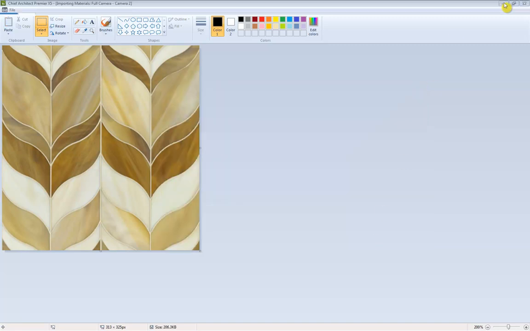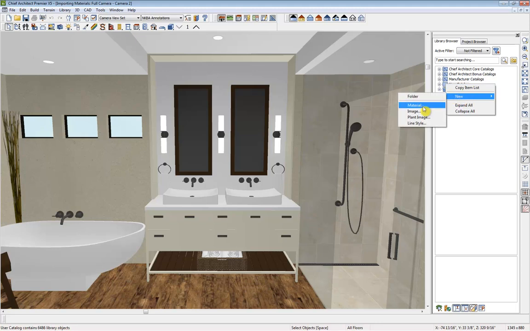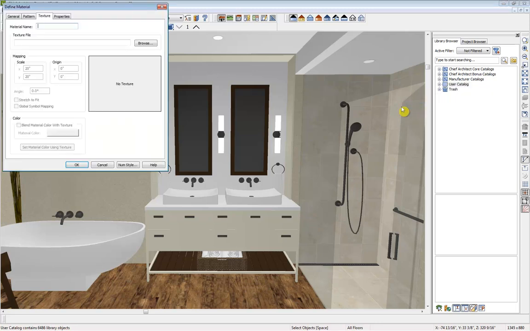Now we can get right back into the program, and we're going to import this and save it into our user catalog. This is your own custom folder. So right click on the user catalog. Under new, we're going to find material. Single click on material to bring up our define material dialog, and let's change this, bring it in as that same name.